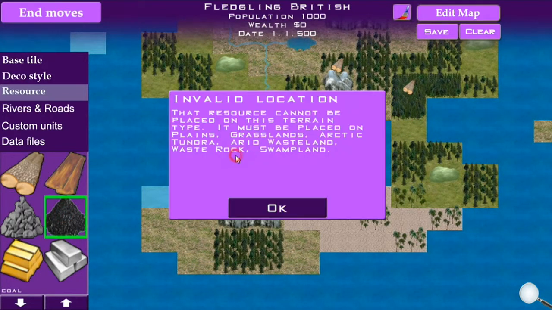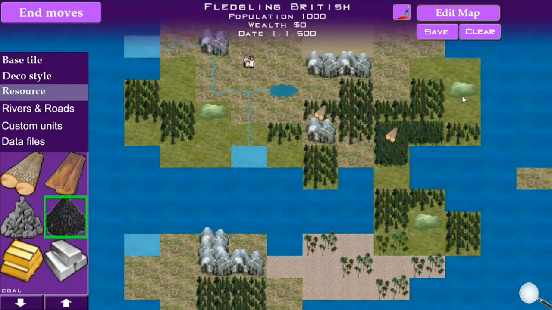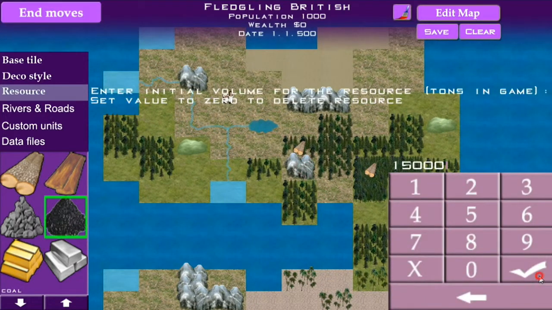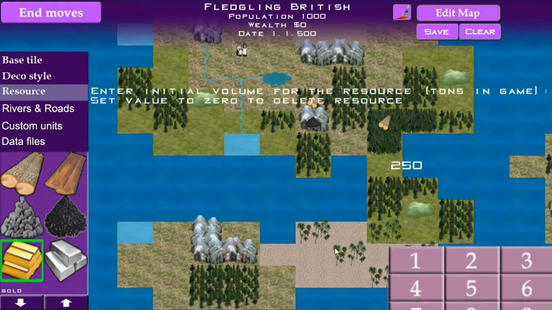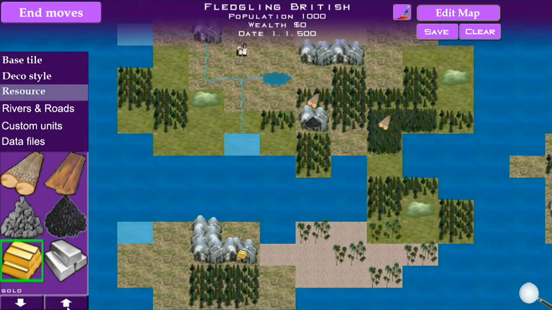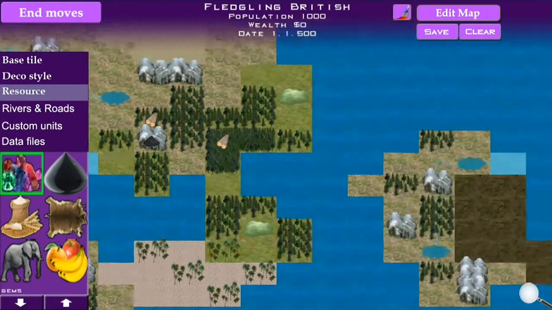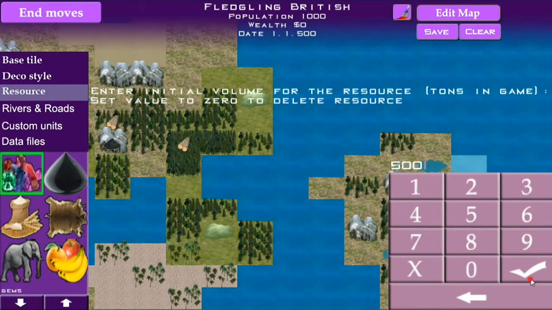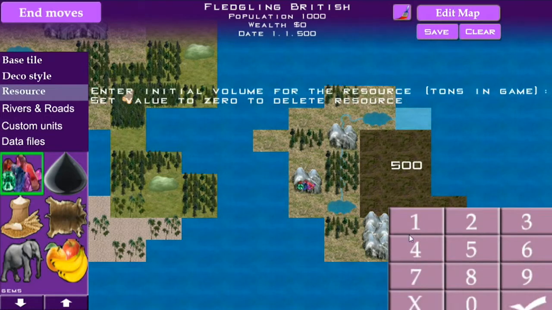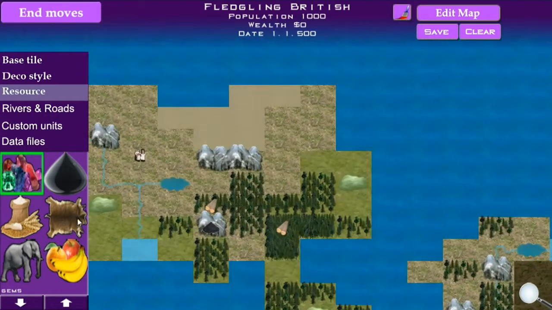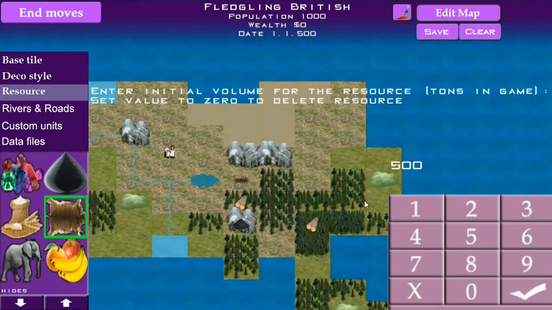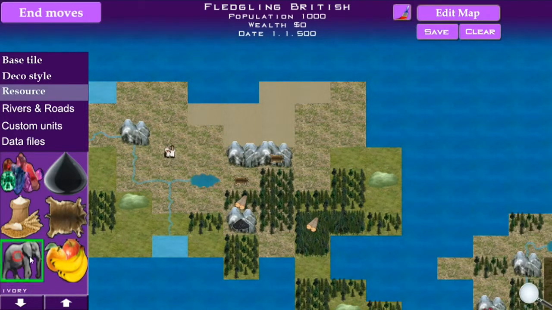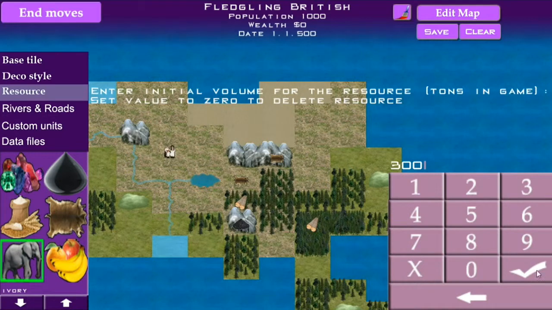So again, for example, if I go to put coal in the water, I can't do that at all. Okay, but what I can do is place coal in the mountains. So I'm just going to plant a few more random resources just dotted around the map. Now you can see here that as I'm placing resources, the amount of tonnage that it says is going to put by default is varying for each one. Again, that's completely customizable. The user can determine how much that they want to be available and how much that they don't.